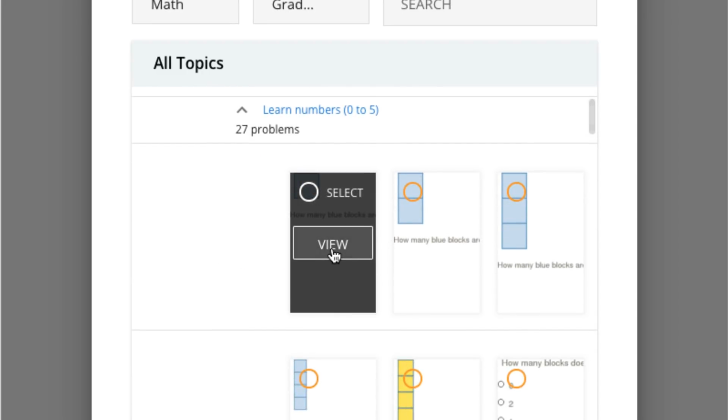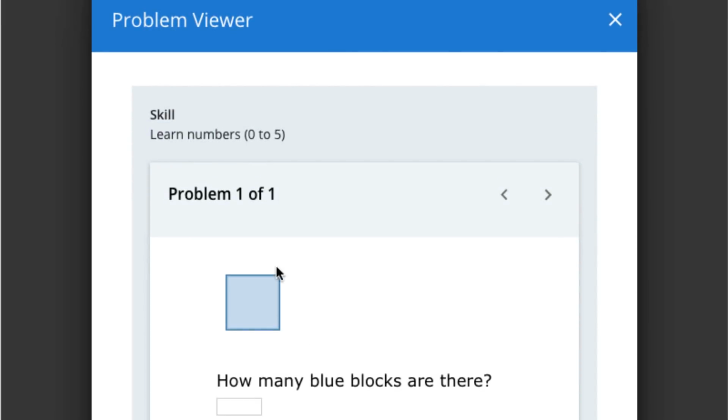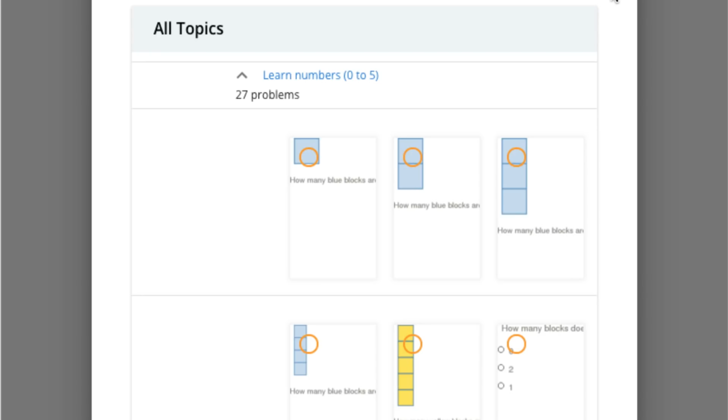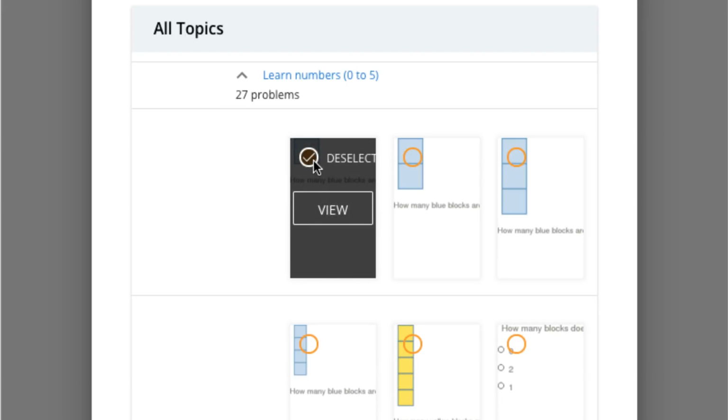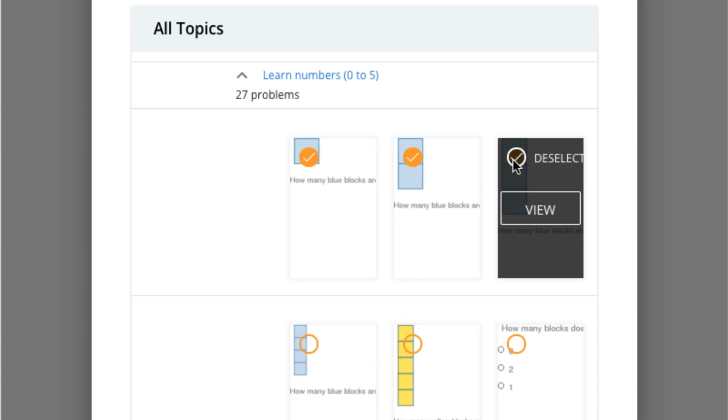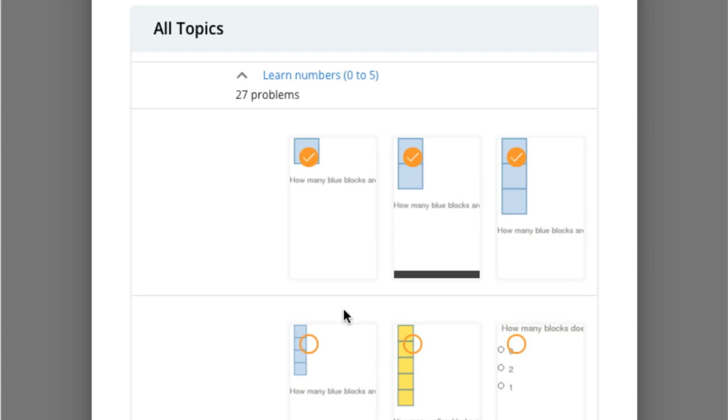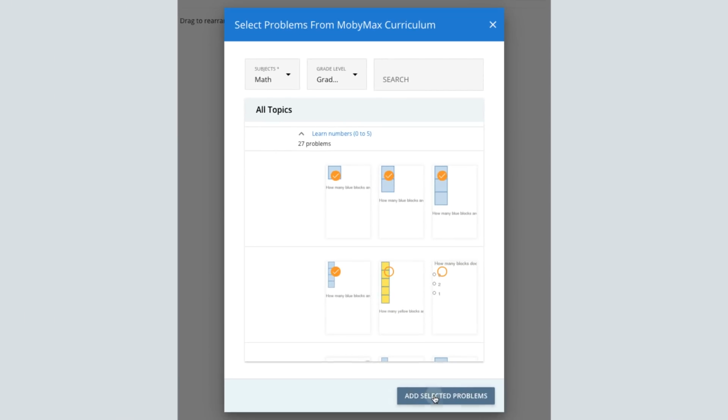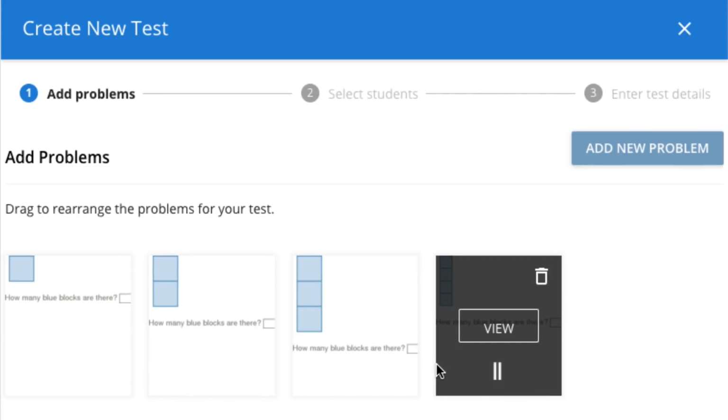If you need to view the problems in a larger window, click the View button, and you'll see a larger version of that problem. Once you find some problems that are good for your assignment, click the Select button in the upper left corner of each thumbnail. If you need to remove a problem, just click it again to deselect it. I'll choose these 4 problems right here. Once I've selected some problems, I can click Add Selected Problems, and they'll be added to my assignment here.